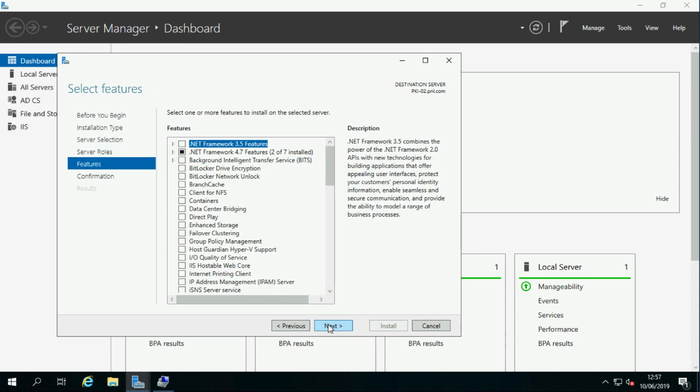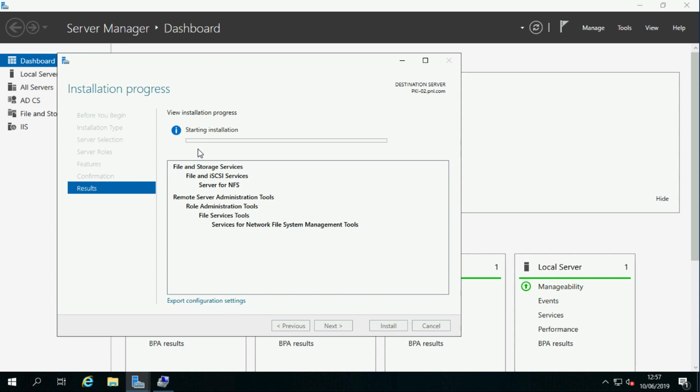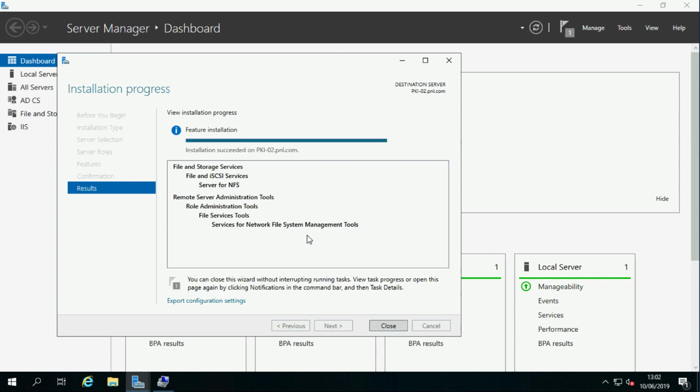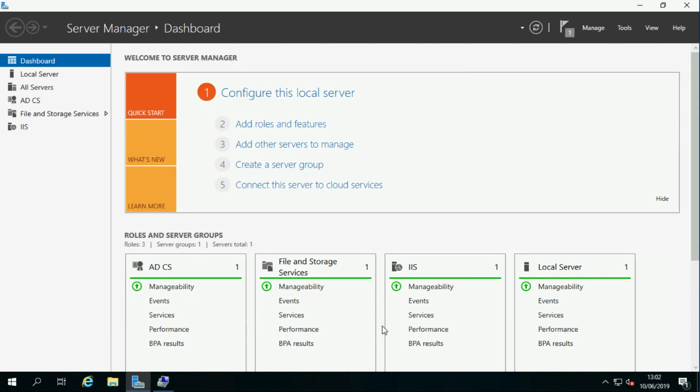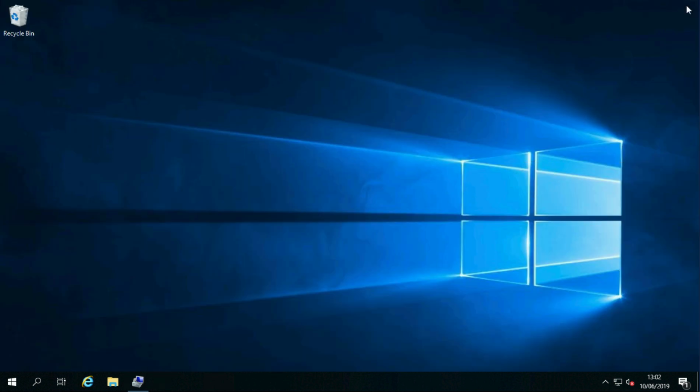Click next and accept all the defaults all the way to the end of the wizard. Now, for the sake of the video, I've obviously sped this up quite considerably, but when it's done, it should say installation succeeded. Click close. Now, unlike other roles and features, there's nothing extra to configure, so we can just close that down.